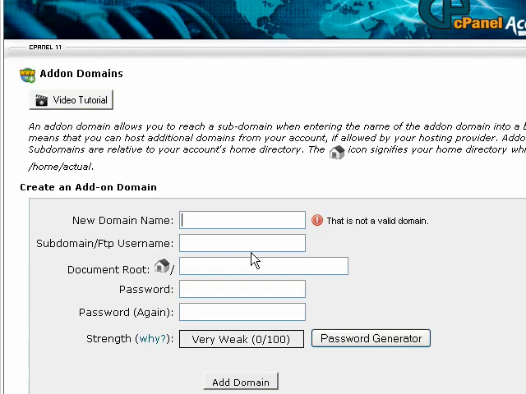So that's how easy it is to create add-on domains in your cPanel account. So once you create an add-on domain, then you just need to upload the files to the correct folder that matches your add-on domain, and then you can send visitors to the actual domain name itself, for example youractualurl.net or whatever domain name it is that you have registered.